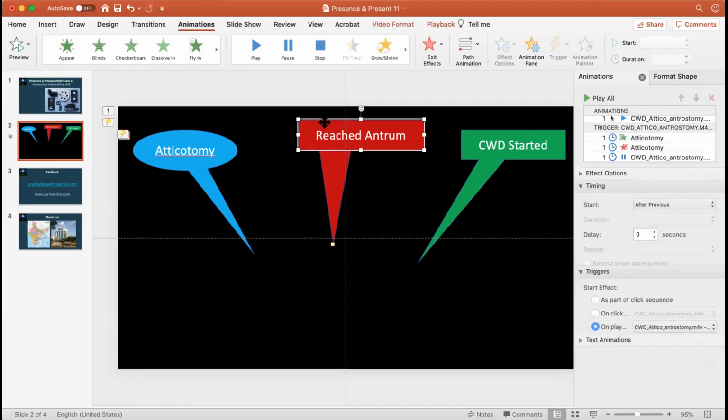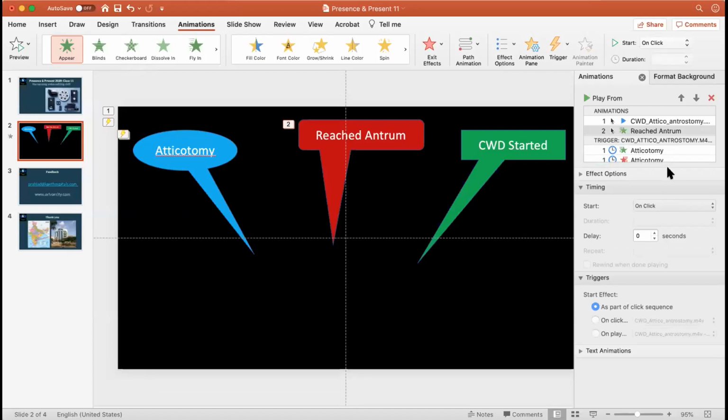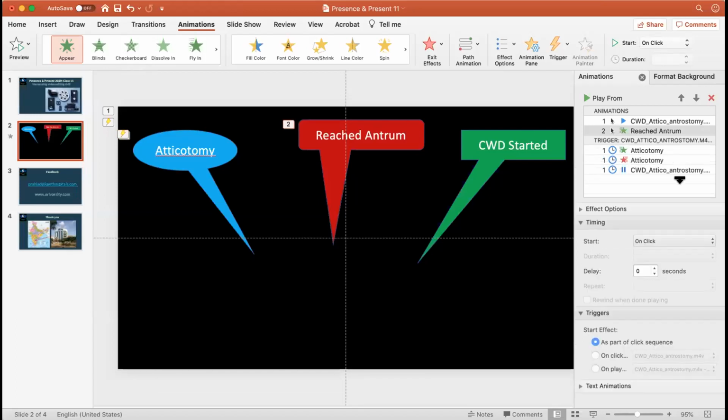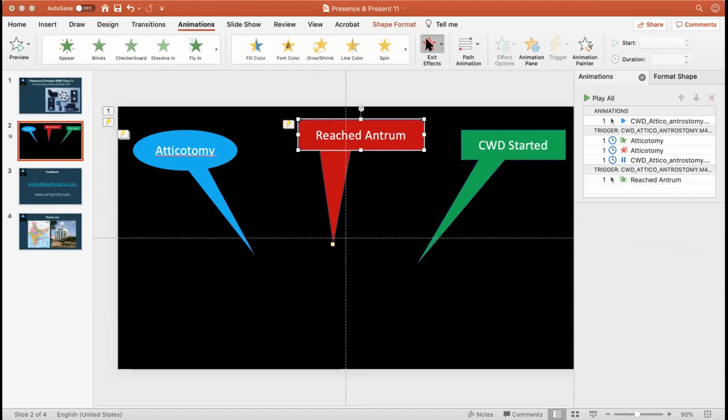Let me fix these also. So appear, for the second one also, I am choosing when it should appear. I choose the reached anthem, and when should it appear? On play of the second bookmark. Then this should also disappear now. I have chosen a separate effect.